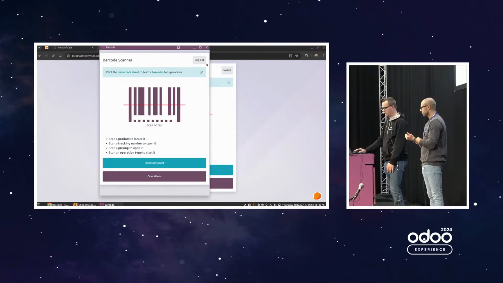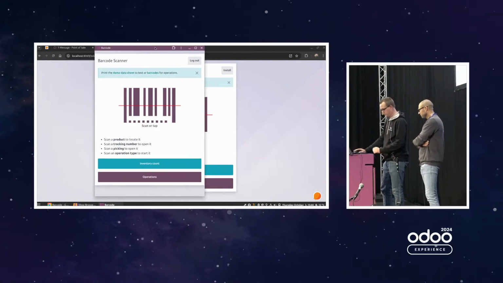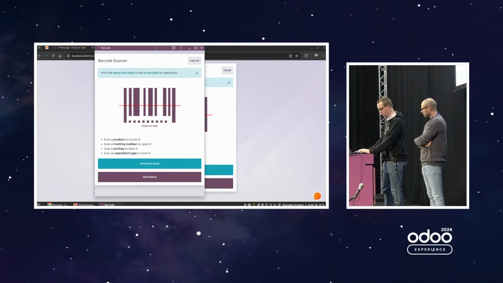And I go back on the barcode app. So as you can see, it's very easy to switch a user.